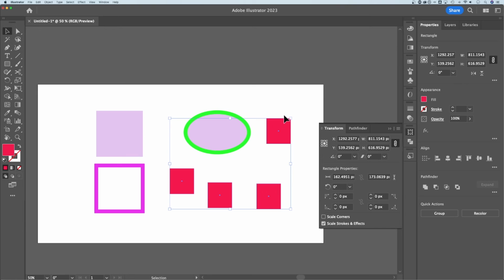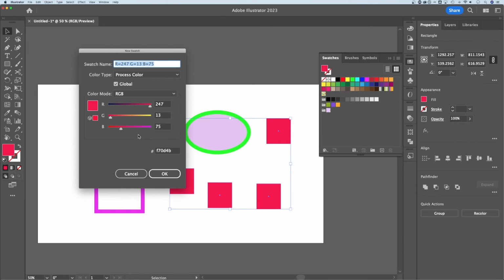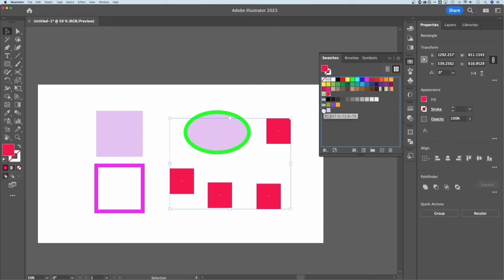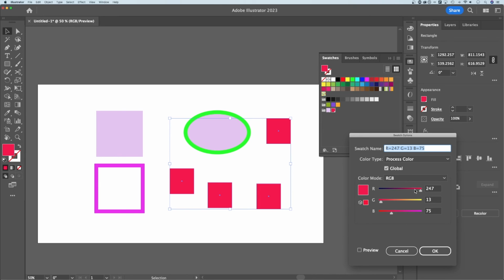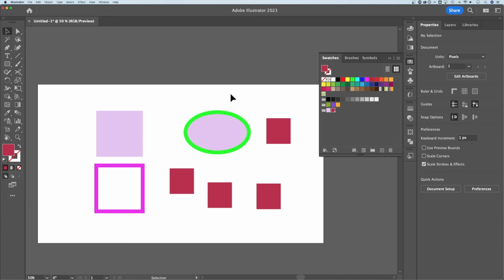Now, we could remedy this by adding this as a global swatch. So we can add a new swatch, make sure it's global, hit OK, and drag this to our folder. Now, we don't have to reselect all of them every time. Anything that uses this new red color, we can actually go in and change. Maybe I wanted to adjust that red a little bit. I can preview it, and you can see all those objects are changing. We hit OK.